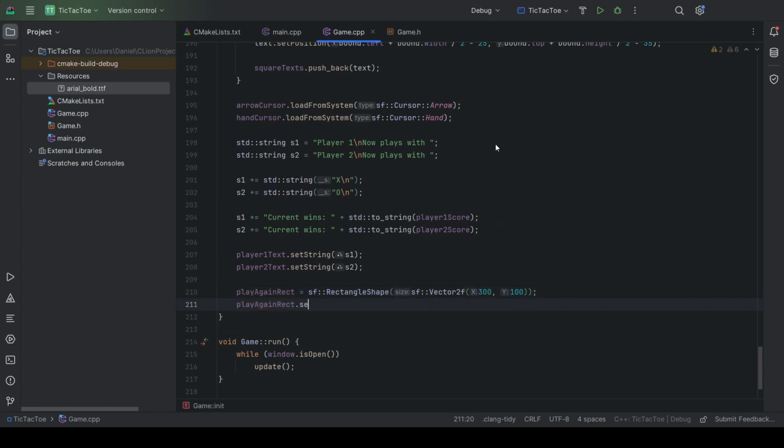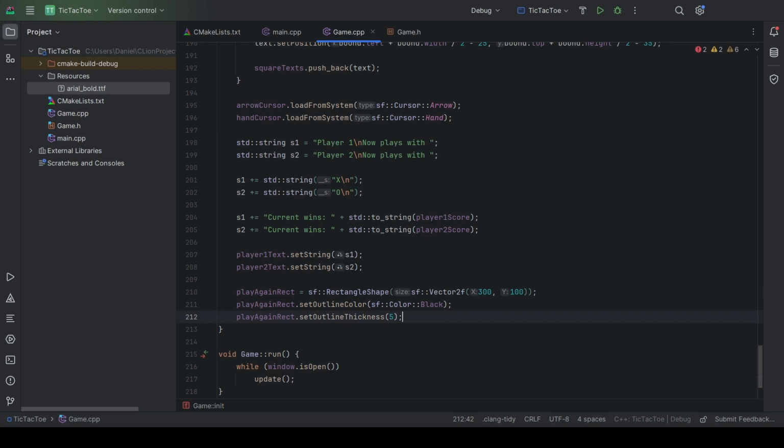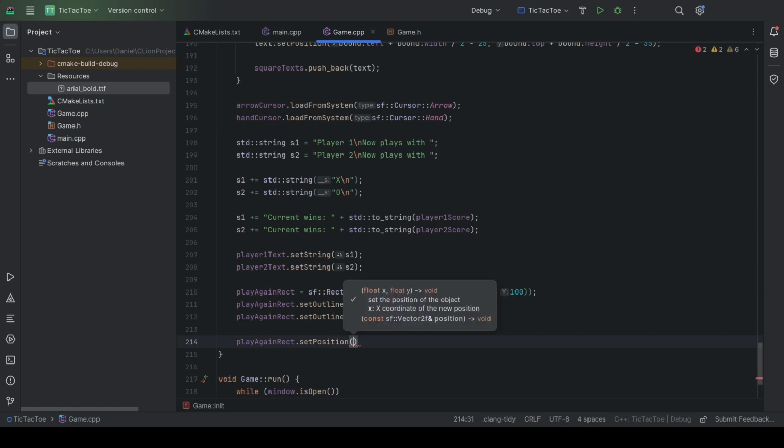Play again rect, set outline color to black, and outline thickness to, let's say, 5. And also position, let's say 150. I think so. It's like there's equal space to the left and to the right, and also 150.